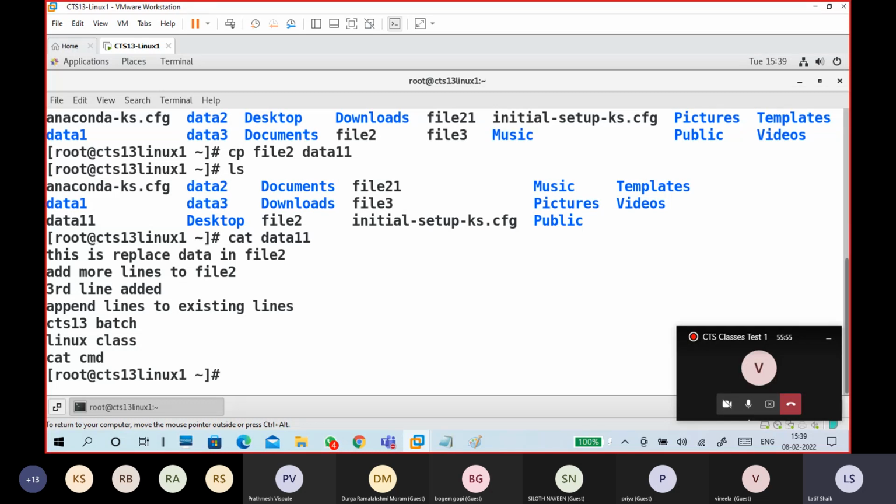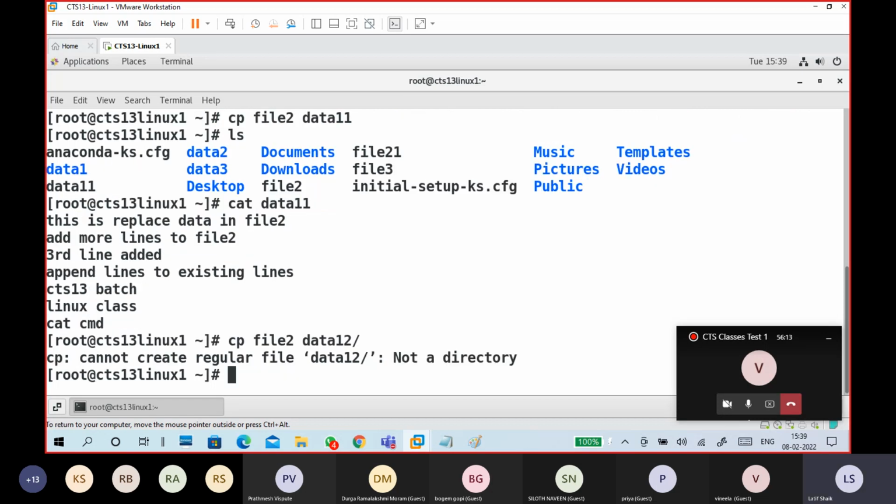So next one, guys, cp file to, for example, data 12 slash. Now I am putting a slash. So what will happen? Data 12 directory is also not there, and I put a slash. What is it saying? Not a directory.